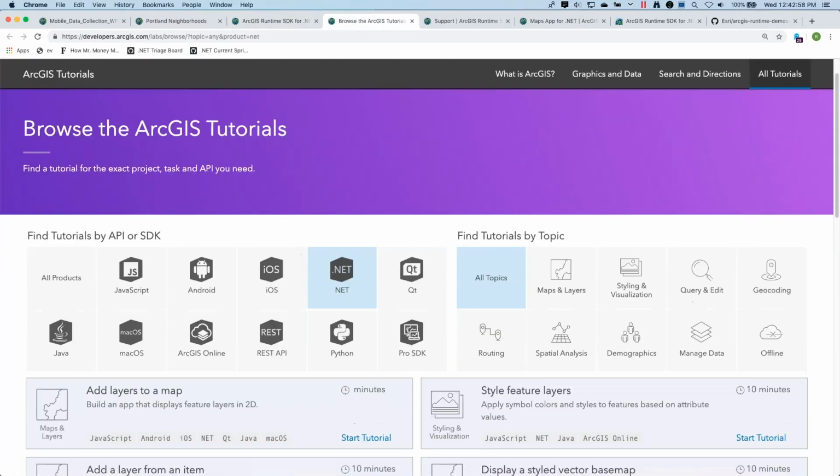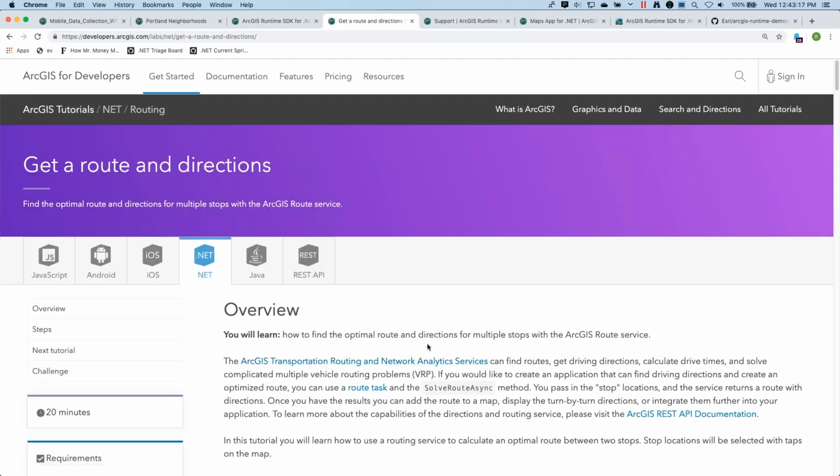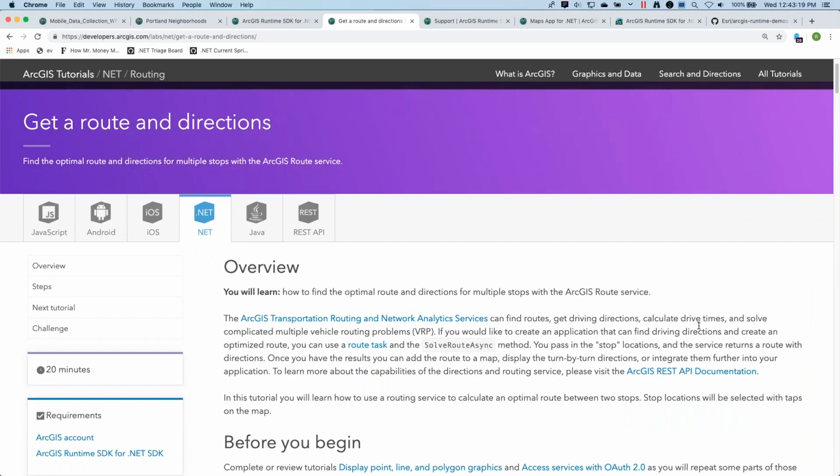And you'll see we have a ton of them, and we can filter by the various platforms and technologies. We can also filter by different functionality. You see it's already filtered by .NET. In this case, I want to filter further on routing. And you see we actually have two routing samples, one for online, one for offline. Let's click through to the one for online.